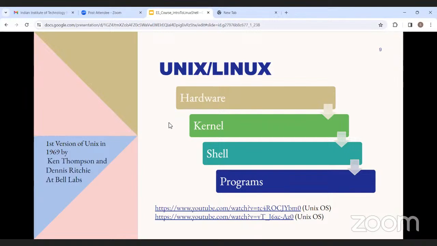So basically, where the shell scripting comes in, if you look at a typical layer, you have a hardware layer on which the kernel is there, and the shell programming, the shell script, actually talks to the kernel, and the kernel gives you the resources, right? The hardware resources for that particular program.